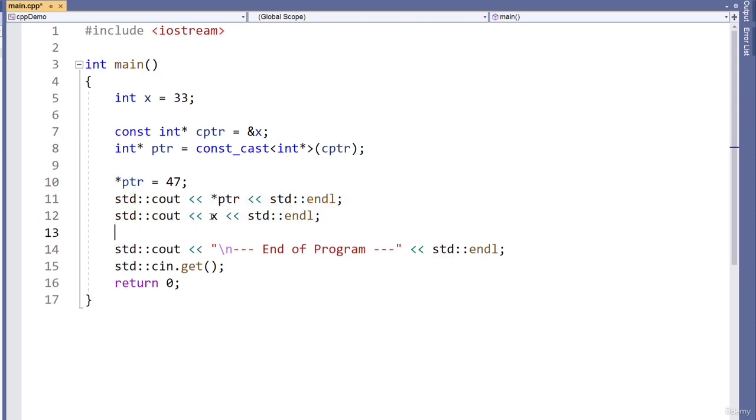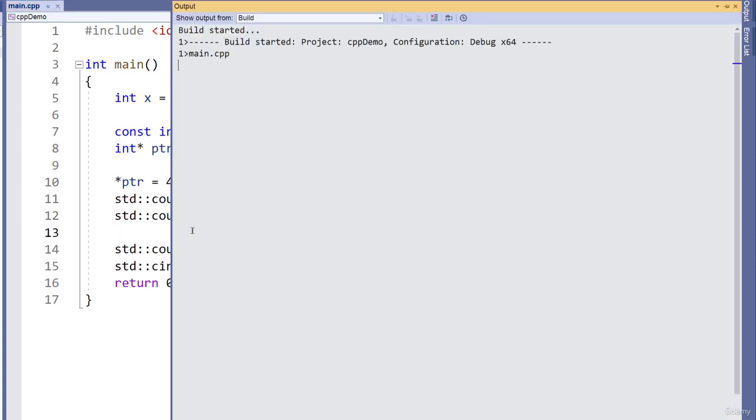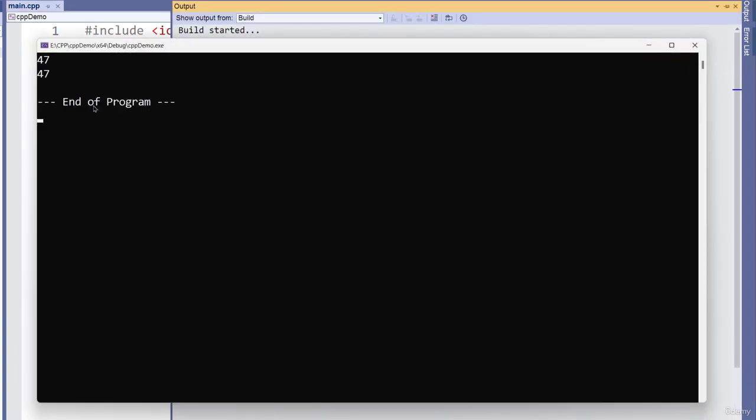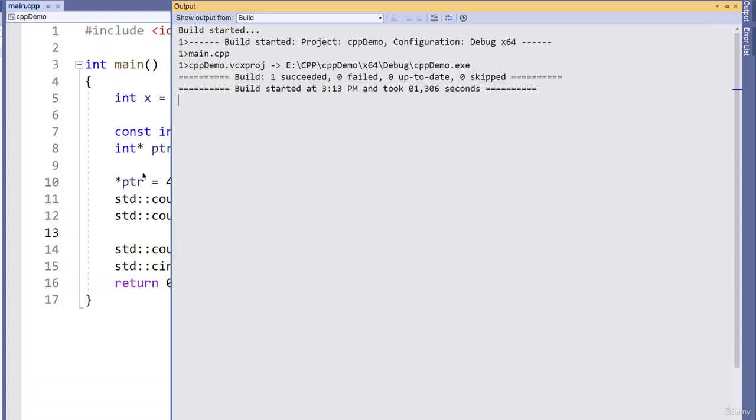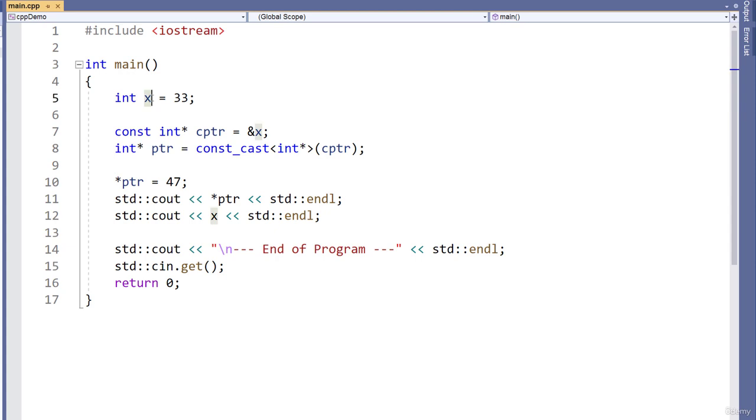But in this case, if we simply print out x like this, build and run, then we should also get that modification, as you can see. So that is a more expected result, and that is because the variable x is not const. So this here is fine.